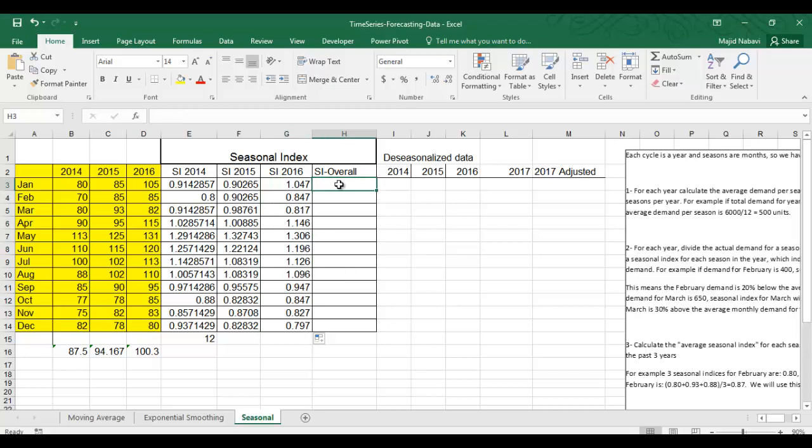Now, overall seasonal index for each month is the average of seasonal index for all years for that month. We calculate the average for each month for the 3 numbers we have, and then we have the overall seasonal index for each month.